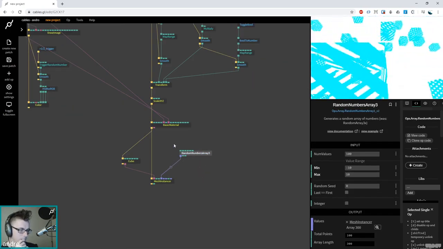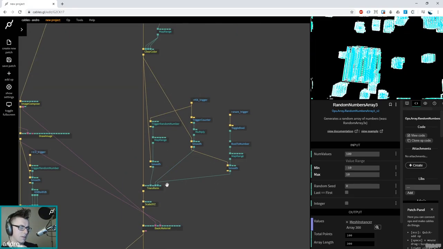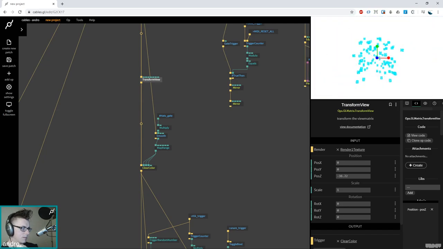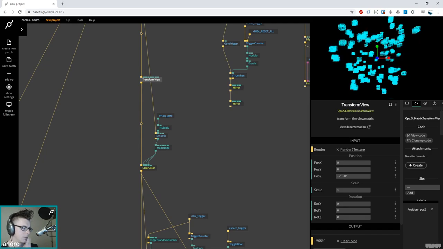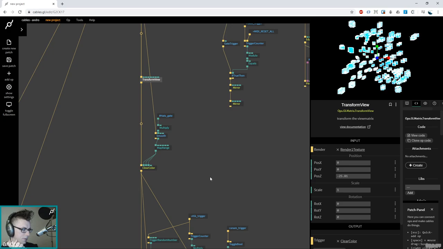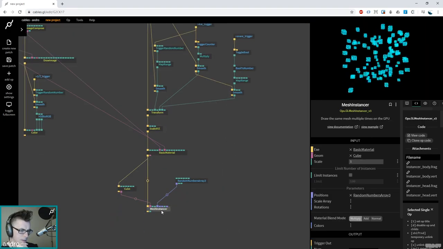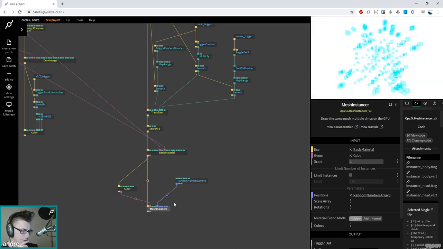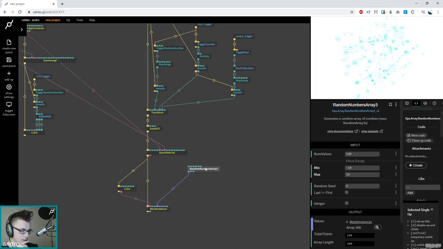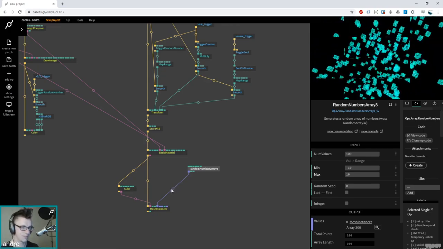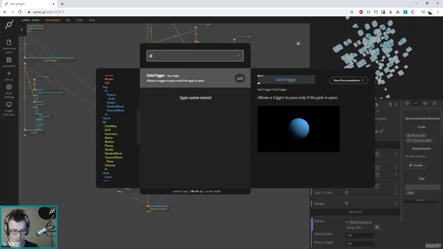So I know, let's try this. I'm going to go to transform view. I'm just going to move us back, which can also be really, really cool if we want to do that. And let's go to the mesh instancer. Let me think about this for a minute. Yeah. So everything right now is on positions like 0.1, 0.2, and stuff like that, but that's not all we want. I want to have stuff in a kind of grid.